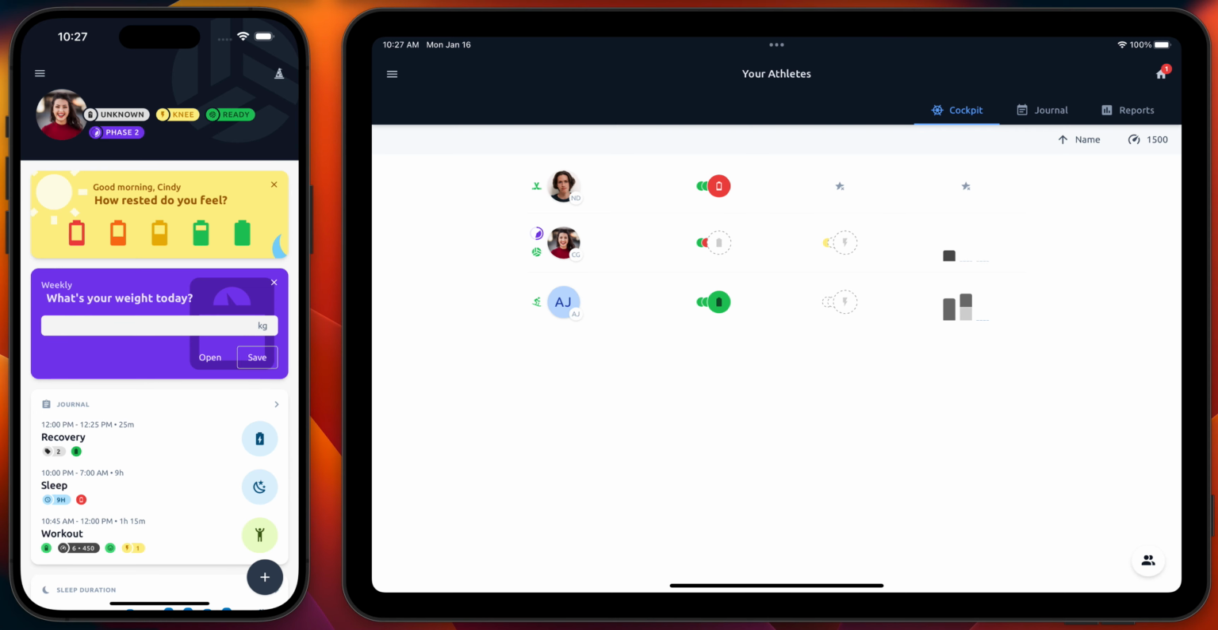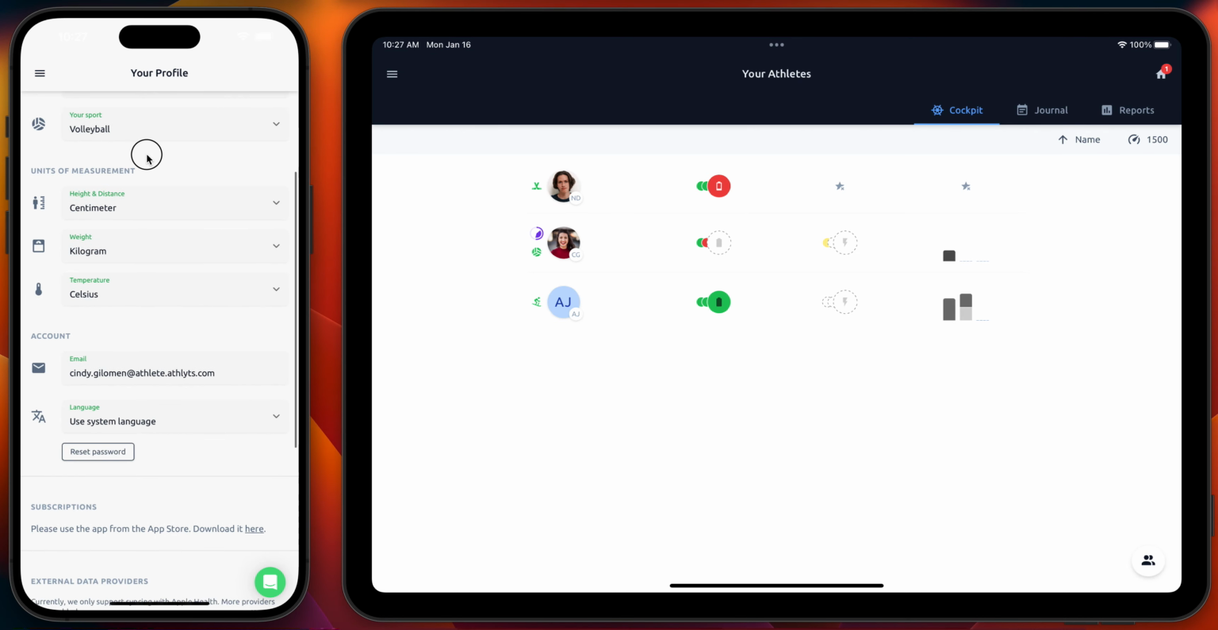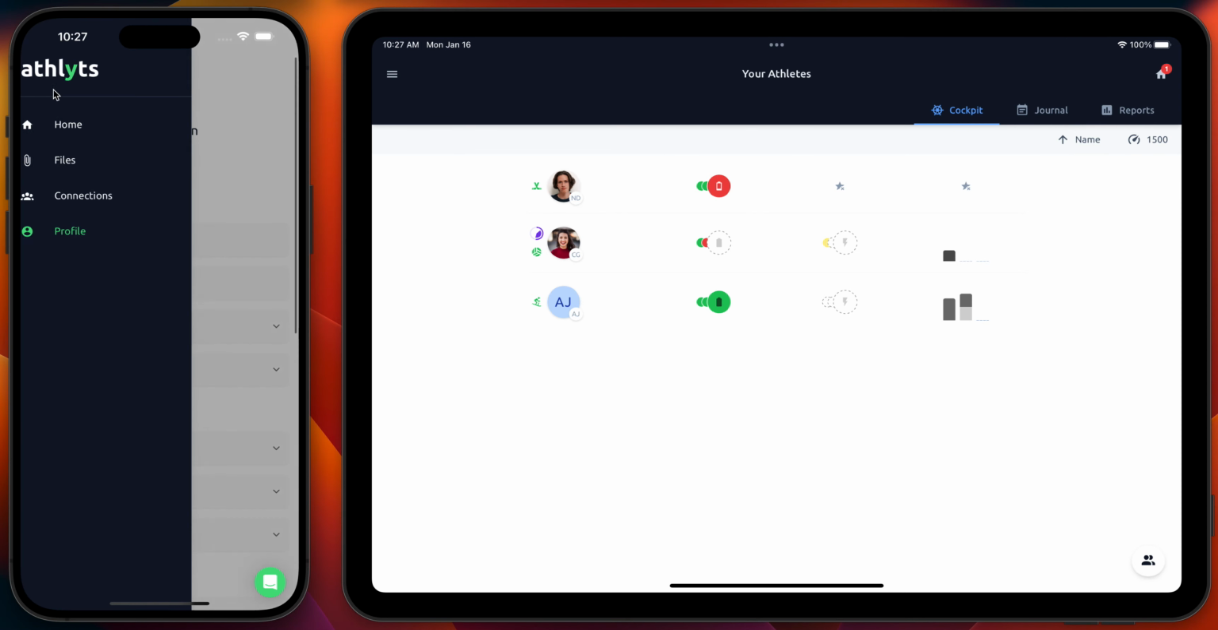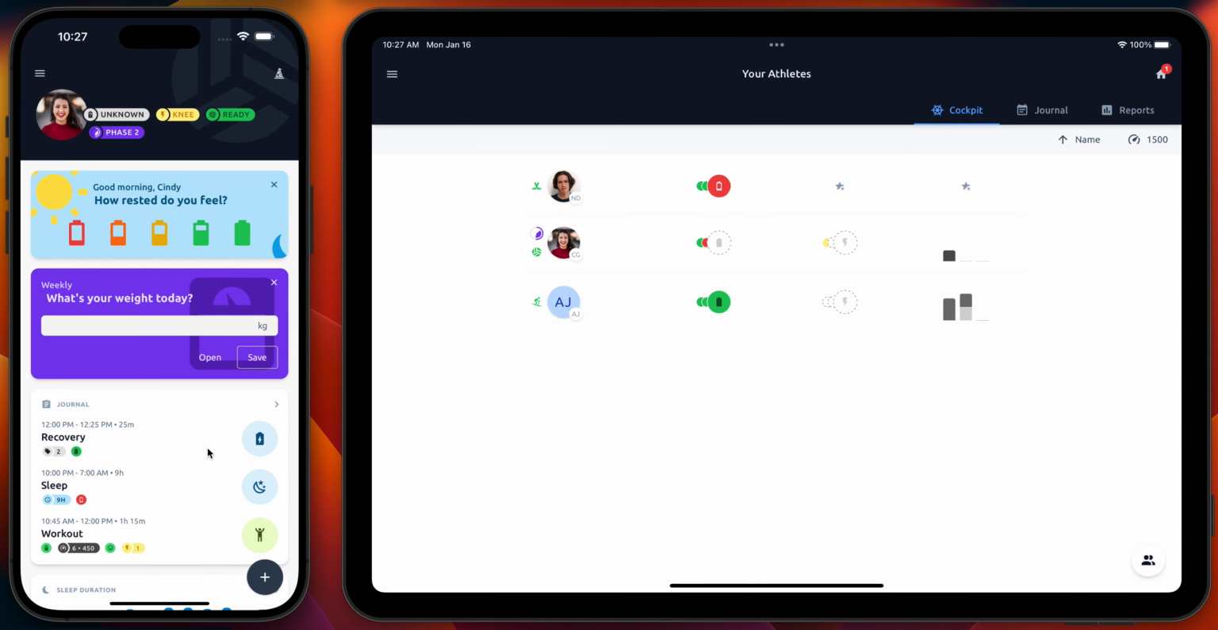On the left side you see the Athlete app, on the right side you see the Coach app. Both apps of course are compatible with multiple devices, but for this demo I have chosen an iPhone for the Athlete app and an iPad for the Coach app. Also the apps are available in multiple languages, but for this presentation today I'm sticking to English. I will go through the common use cases of an athlete, as well as the coach, and also how the two apps interact with each other.